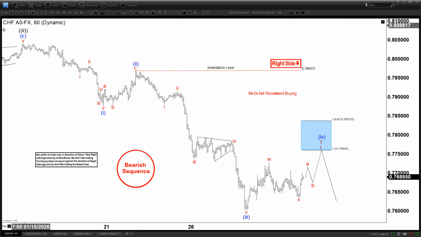We're looking at the USD Swiss here guys as the chart of the day. 60 minutes time frame. We can see we have a bearish sequence. The right side is down and now we are going down in an impulsive structure. We finished with 2 here. This is a minute degree, and then now we are in the wave 3 in the black color here, which subdivides into this blue 1 2 3 4 5.